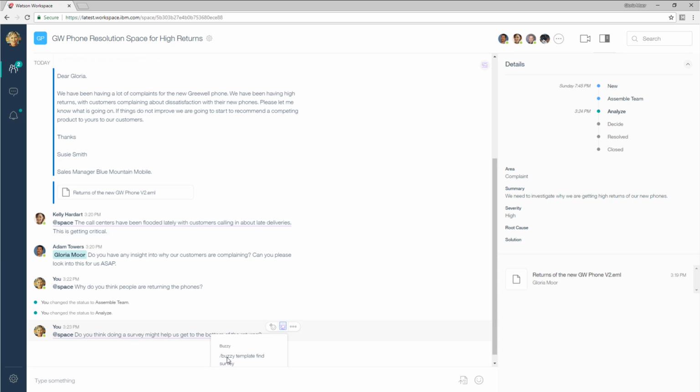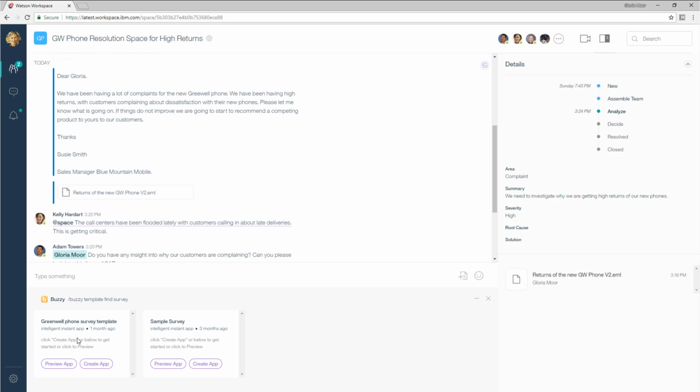So again, it's going to bring up a bunch of Buzzy applications she can now choose from to meet the need that's out there. So when she clicks on that, it actually lists some sample surveys. So again, Watson understood what she was asking for, and then went out and got the line of business applications from Buzzy that matched, and then is showing her the survey template she can pick from.